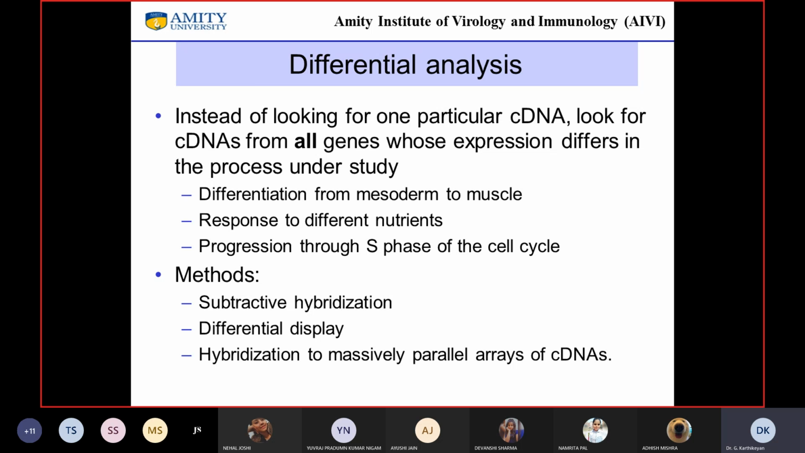You can take skin cancer cells, take a normal cell, and find out what is different in the cancer cell by doing what is called subtractive hybridization. You can do what is called differential display, or you can hybridize it to a massively parallel array of cDNA. These are called microarrays. You can do any one of these three: subtractive hybridization, differential display, or hybridization to microarrays.